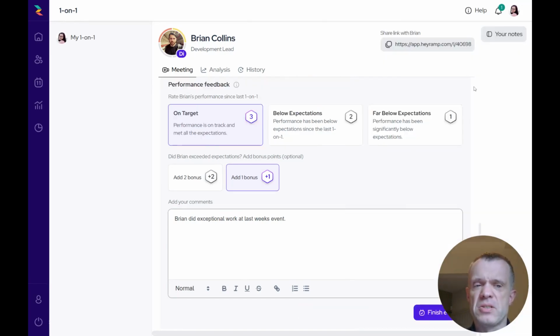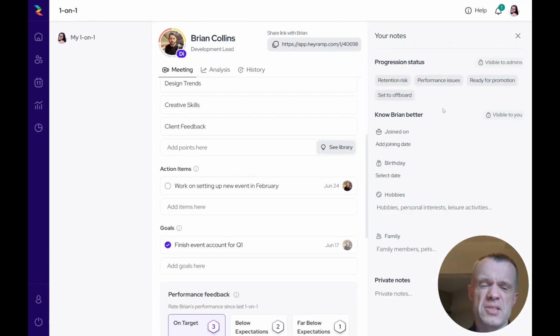Now, for managers specifically, you have a right-hand side out here that you can utilize to track data and information. This is generally only visible to admin or to you as a manager, not to the employee themselves. There's a few things that you can look at here. One of them is progression status, where you can go in and set what the status is with this individual in case there is any. So you could, for example, say, okay, Brian currently has performance issues. Or he's set to onboard. He resigned and is leaving in 3 weeks.